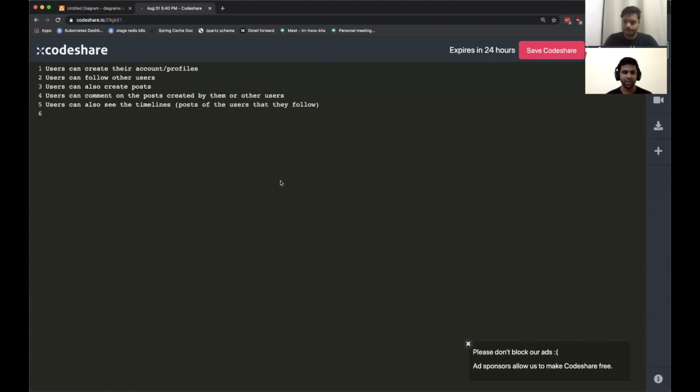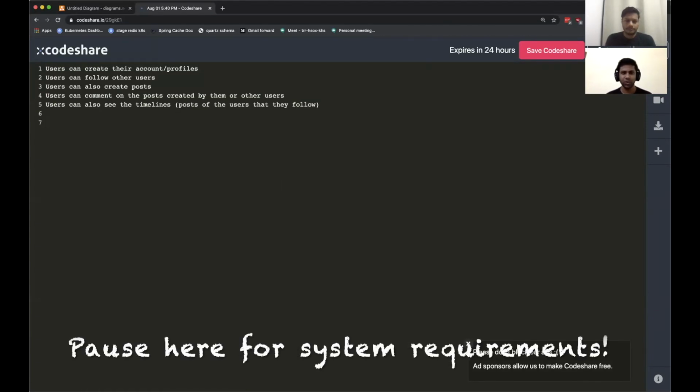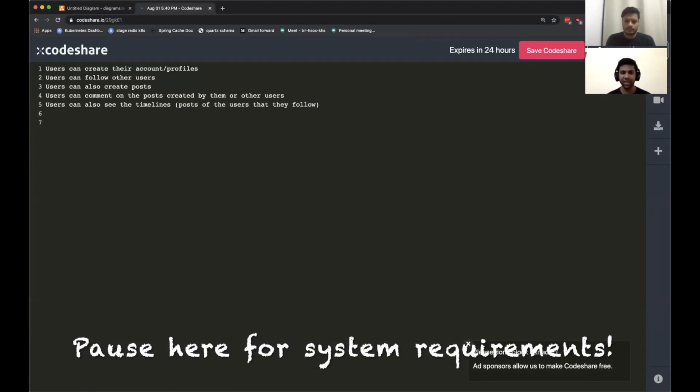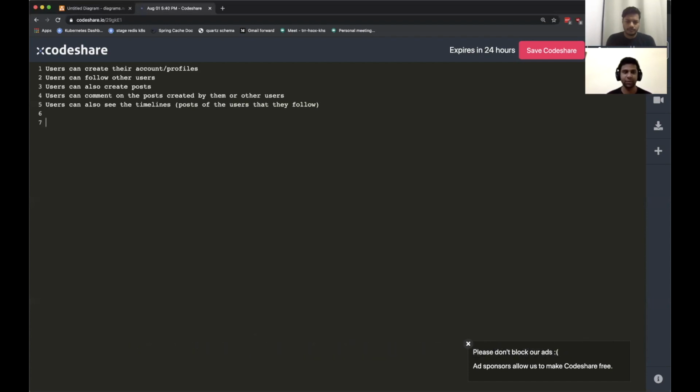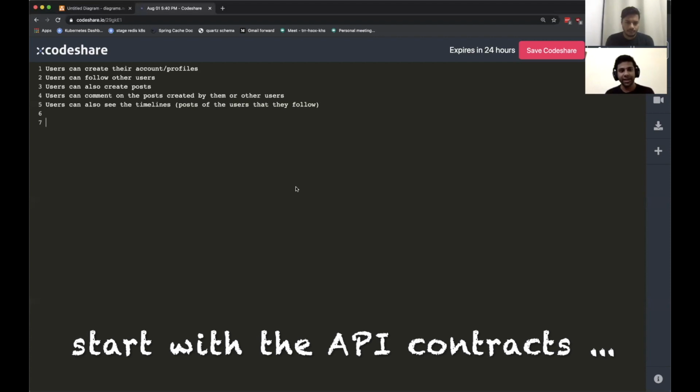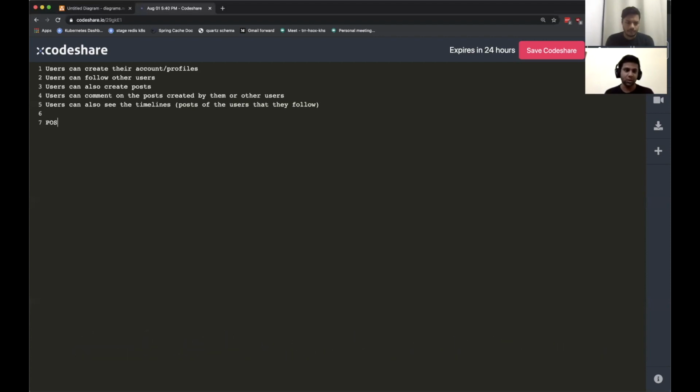I think the problem statement looks clear. So should I list down the APIs first that follows these requirements? Sure, whatever works for you. So I think the first API as per the first requirement is creating a profile of the user. So that would be a post API to create user profile. Okay. Then I think there would be a API to get user profile.